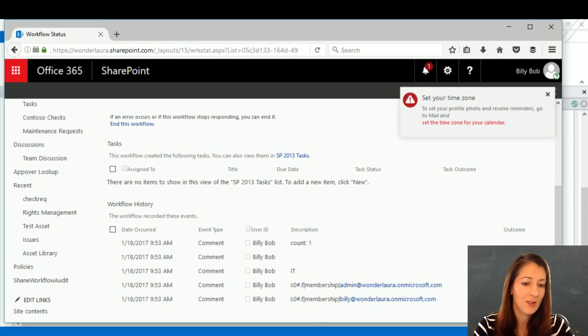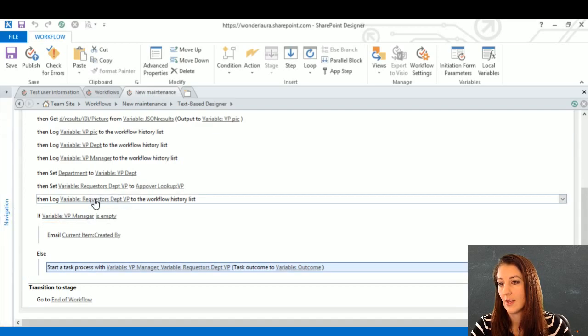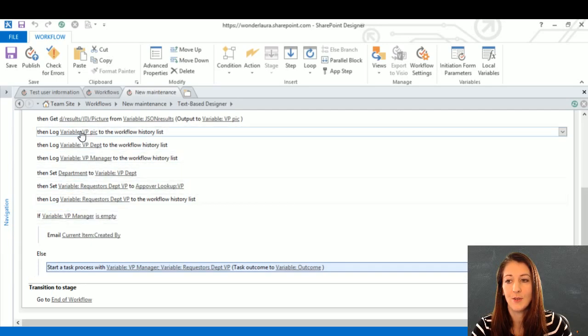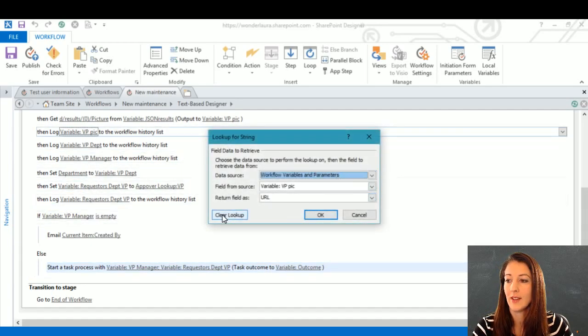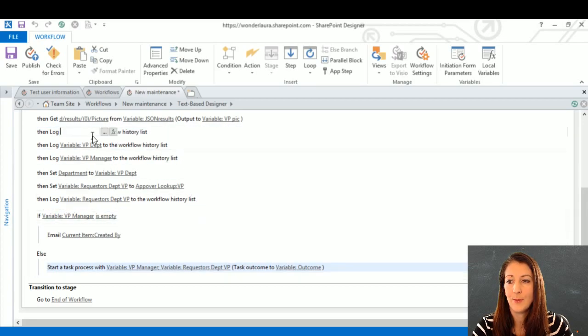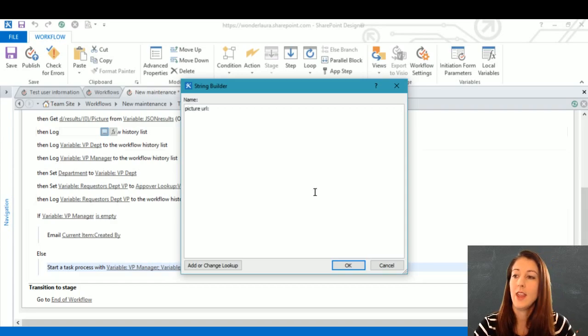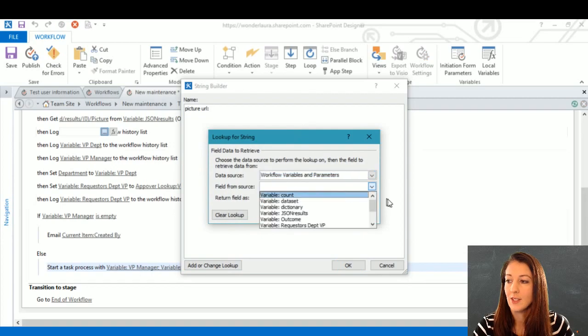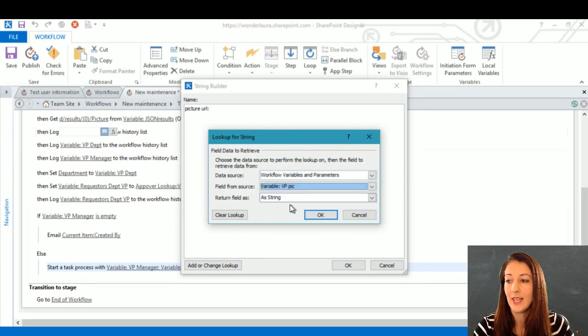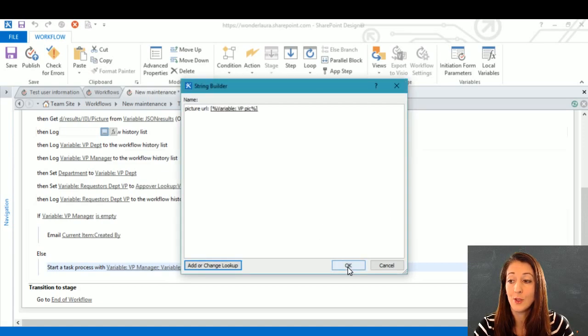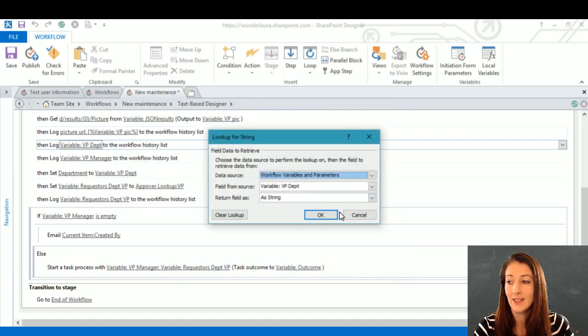Let's see, where did I log? Log variable requester's department VP. See, I probably should have made my logging a little bit more descriptive too. So let me show you what I mean by that. Instead of log variable VP pic, I can say picture URL and then put the value, so I'm being descriptive. So I'm not just directly logging all these values, and when the logging gets spit out, I don't know what any of it is.